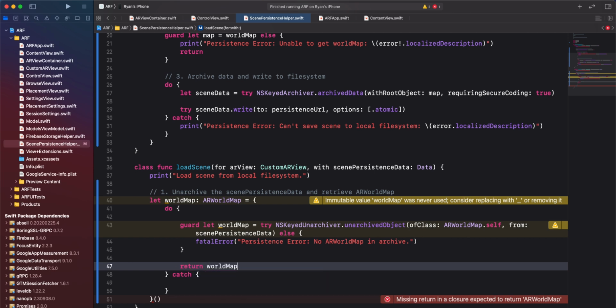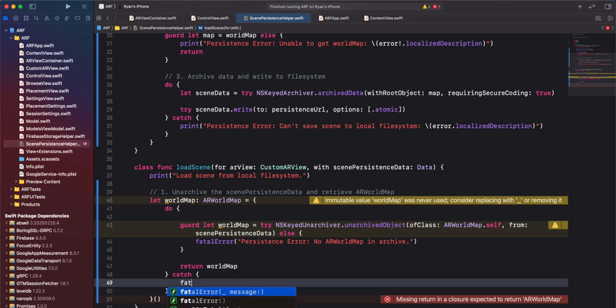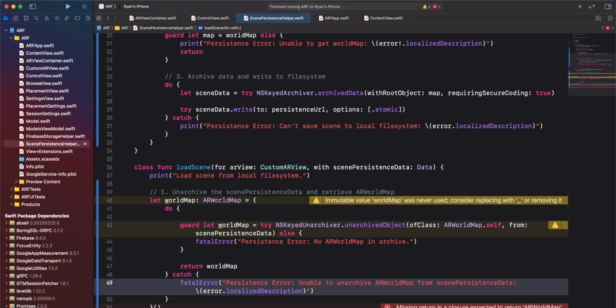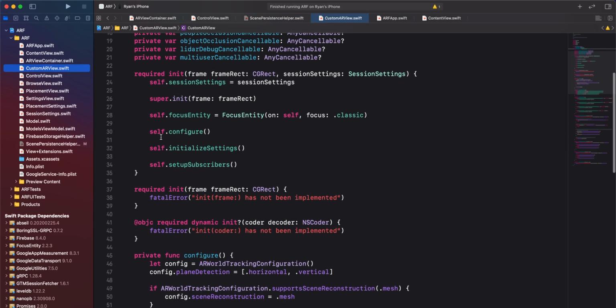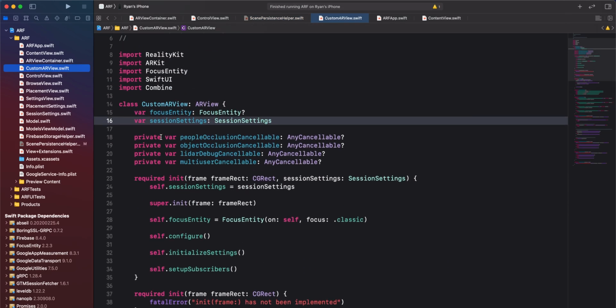If an error is thrown by the unarchived object method, we'll catch that in our catch block and again create a fatal error with a message for the developer. Second, we'll need to navigate to CustomARView to do some refactoring. Whenever we load a scene from file, we want to reset the session configuration.